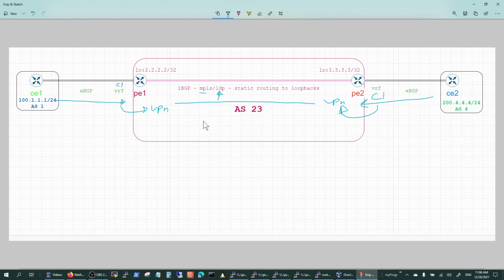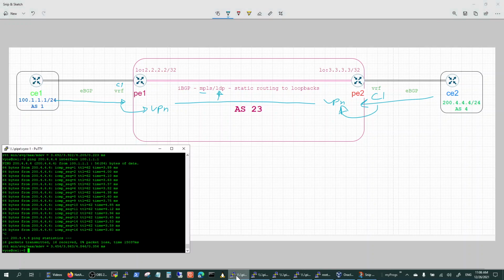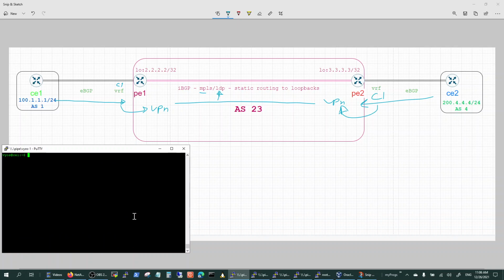So that's the setup, and I will pop up the routers. This is CE1, and CE1 looks pretty straightforward from a configuration perspective.